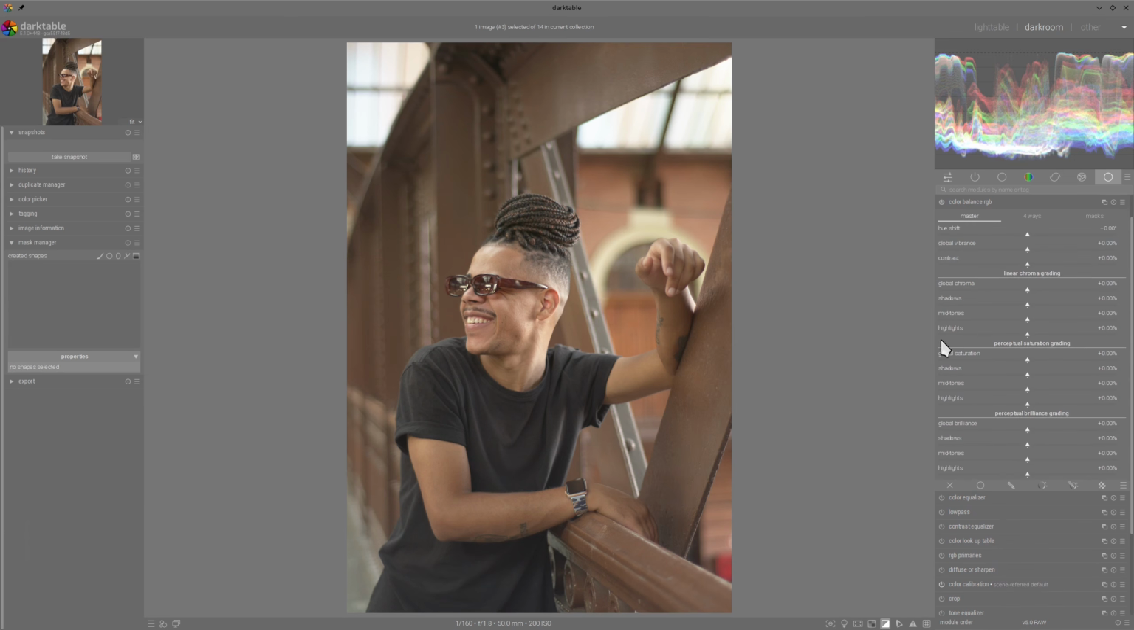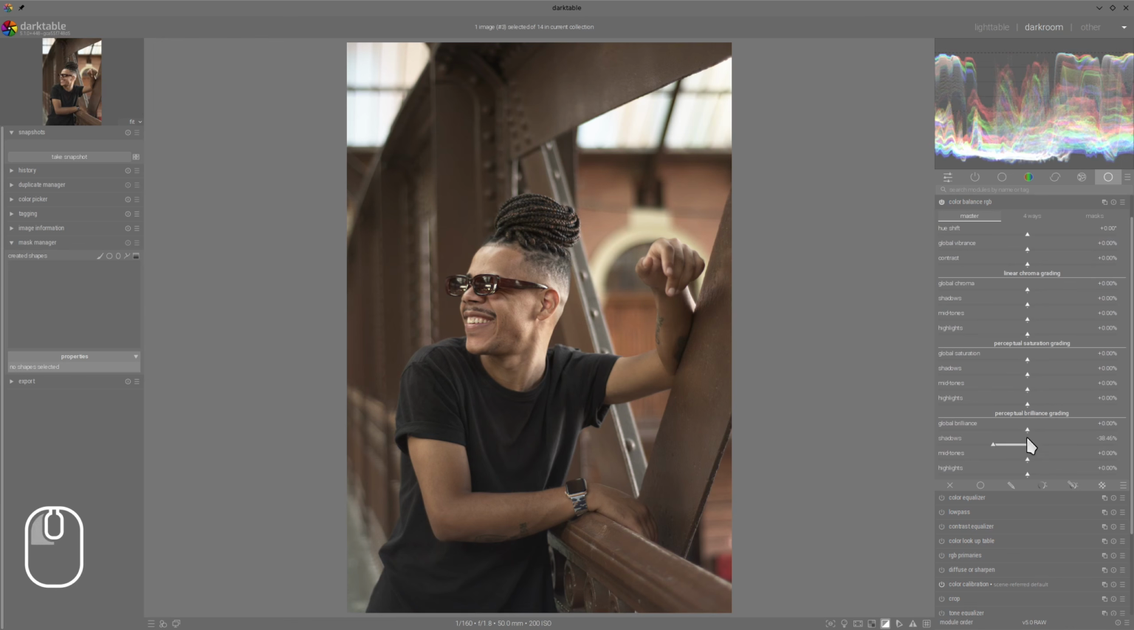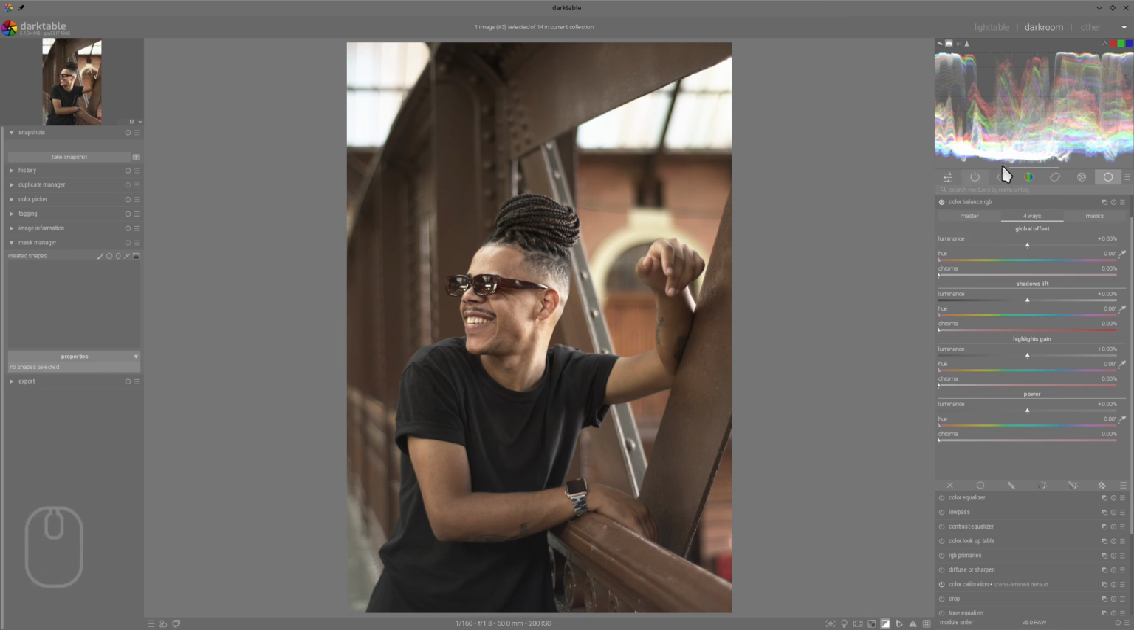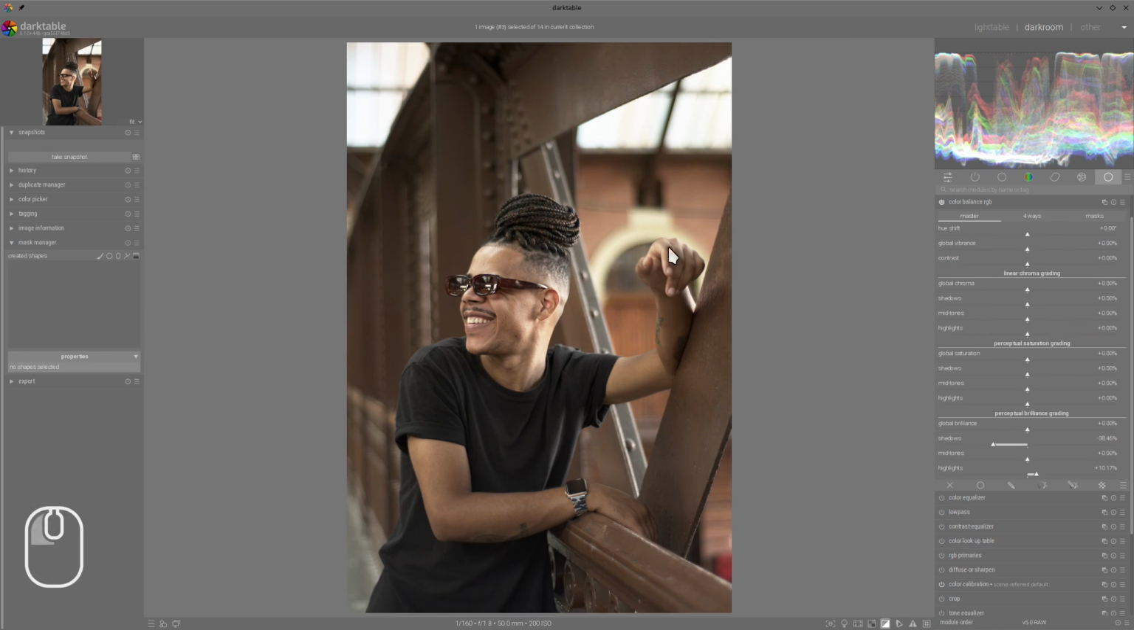So we can decrease the shadows more and add just a touch in the highlights, and also play with that middle gray fulcrum, go up and down. And I think we're quite nice here. I can also decrease the black point a little bit with global offset until I'm touching the border, and we're good. Saturation with just one instance of the color balance RGB.